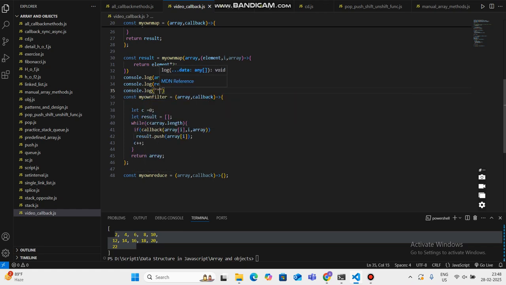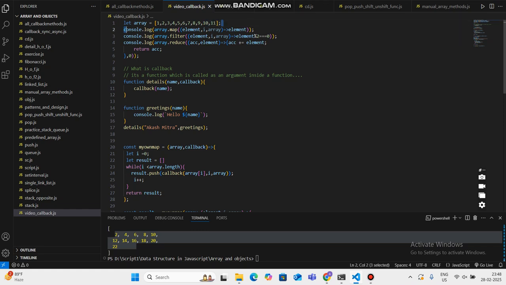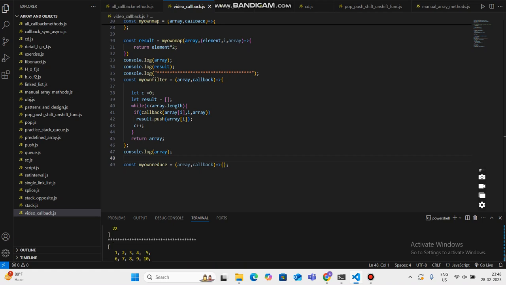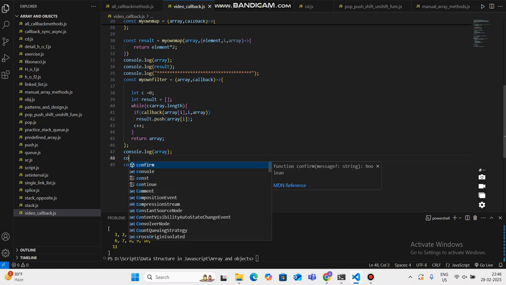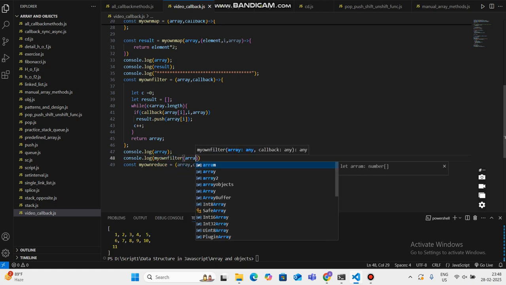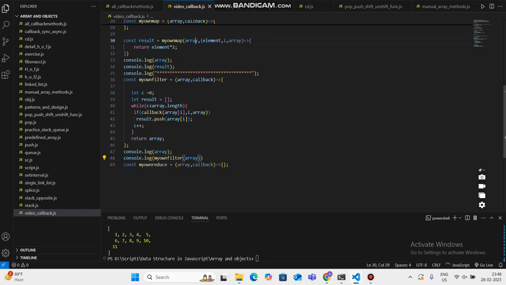So console.log. Watch. In that same array, this unchanged array, we will do it. First time, console.log the array, no problem, this is the array. So directly I'm doing console.log of my own custom filter, my own filter, where the first argument is the array.